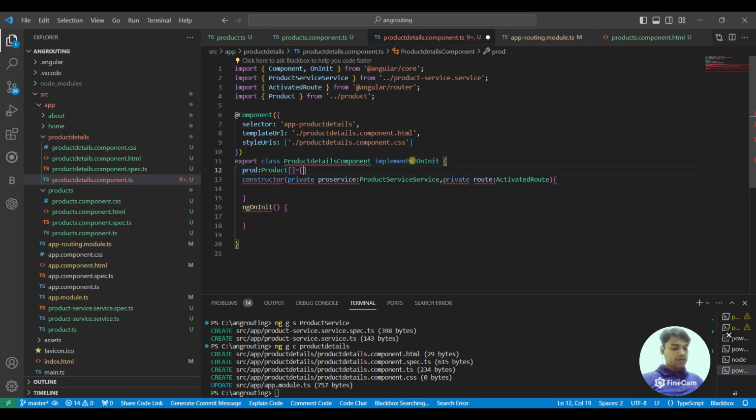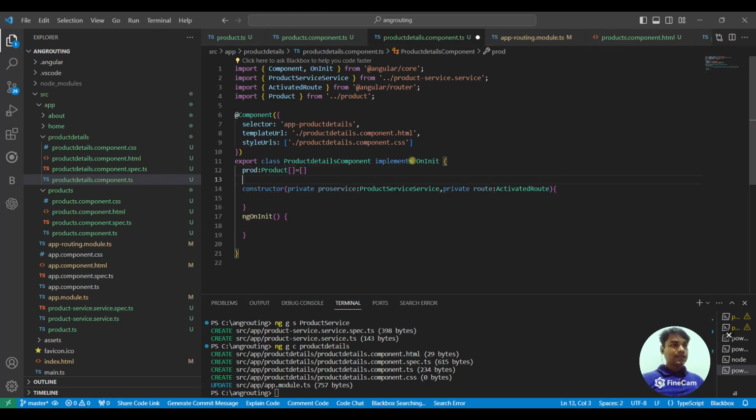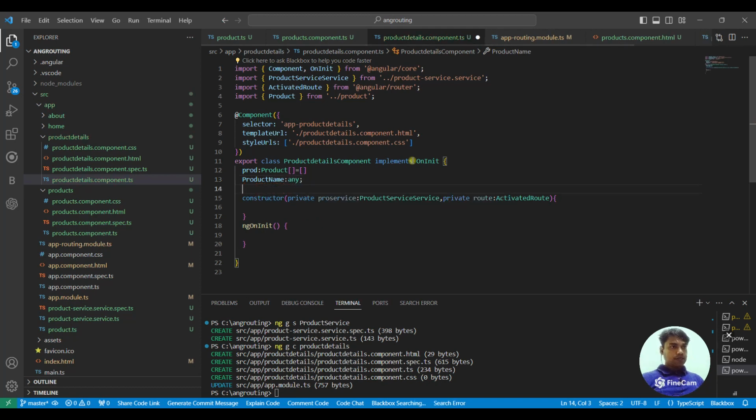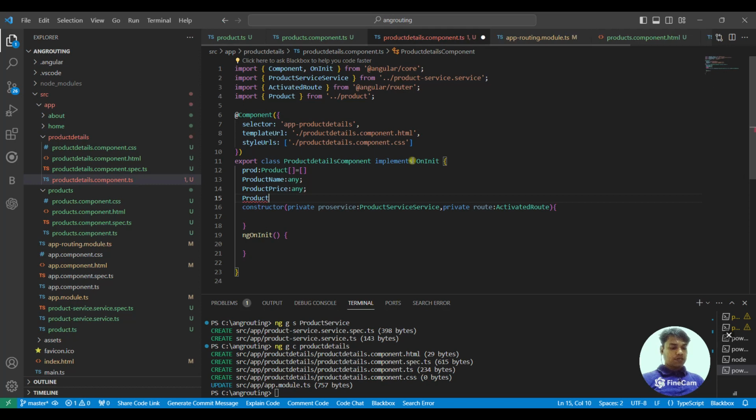We initialize it again the same way, blank. We define three more variables over here. So that is product name. We'll explain you how and why we need this. Product price and product ID. We define it any. We haven't given any initialization to it.